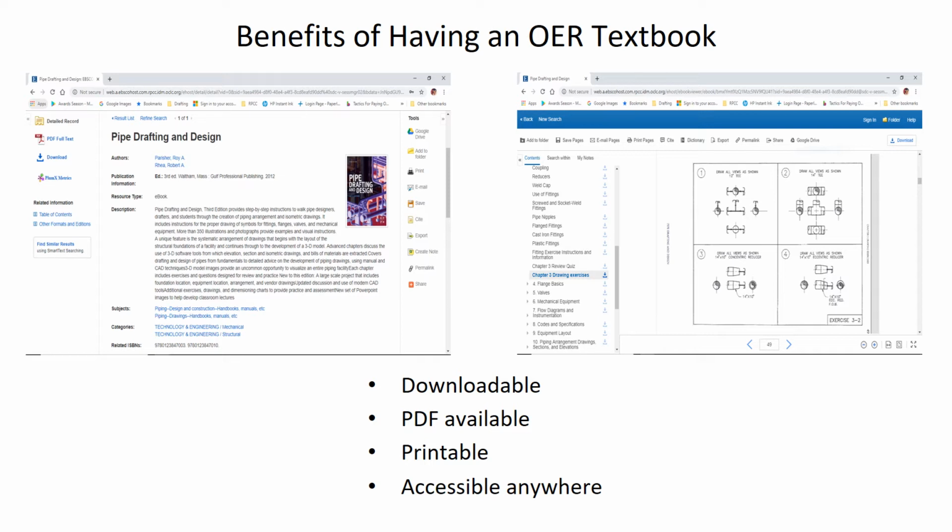The other benefit on the faculty side of the house is that you can modify this textbook, meaning you can pick and choose what you want to use to create the learning experience and environment that you want your students to have.